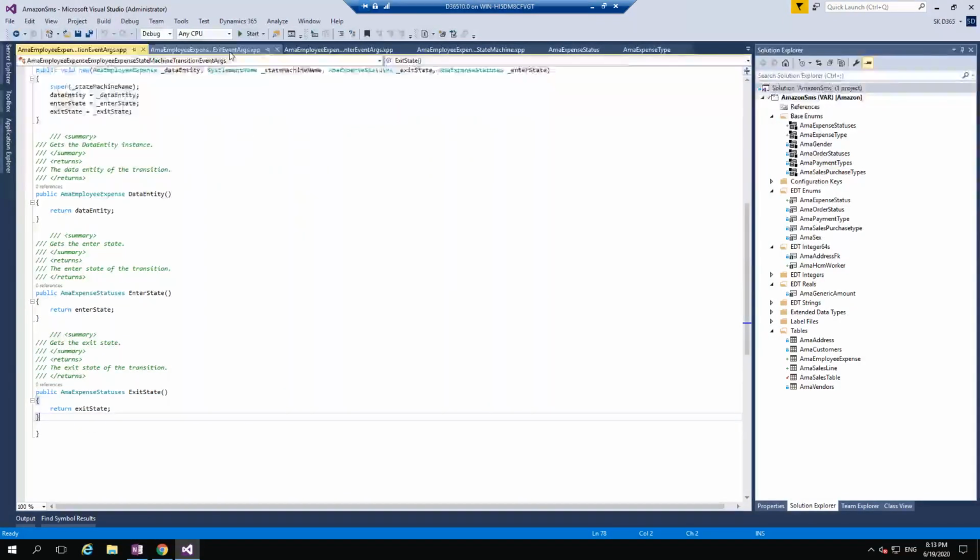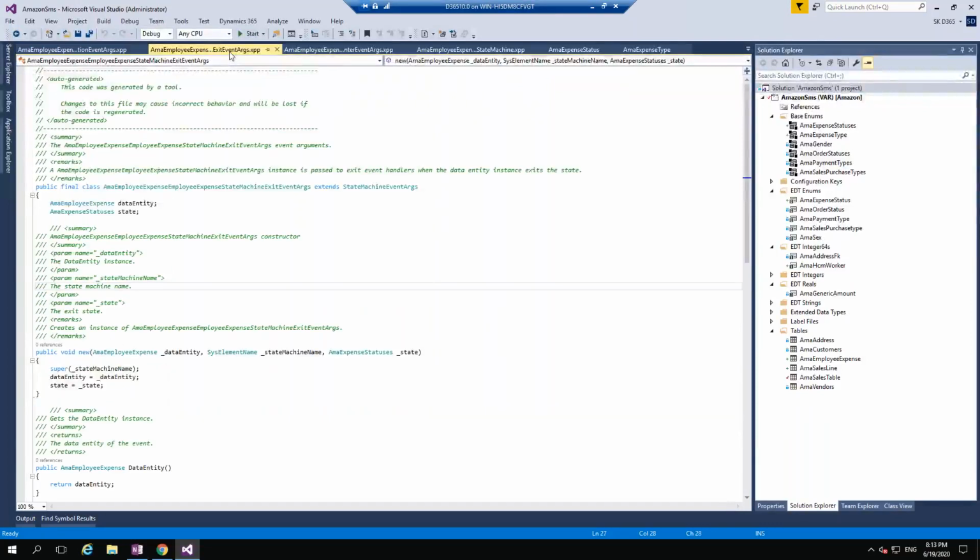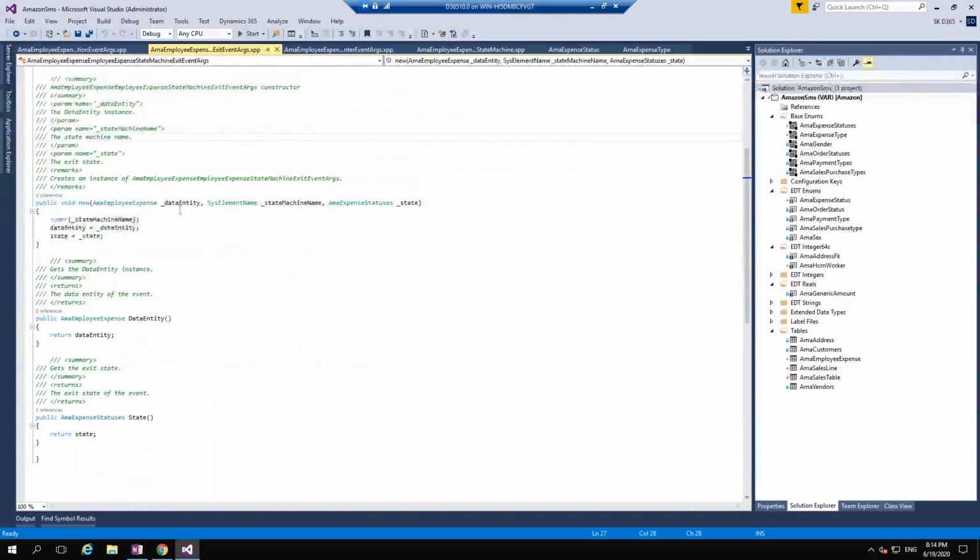Next, similarly you have the exit event arcs. Here as well you will see the same thing, there is no other change. You can see the AMA employee expense data entity, and here it is returning the data entity and it is returning the state.